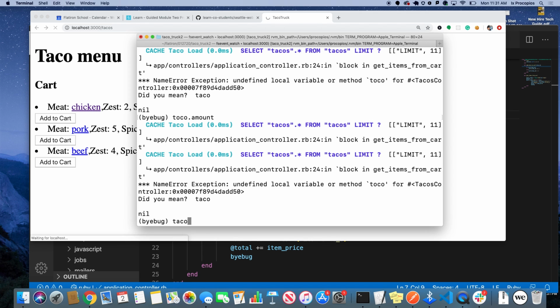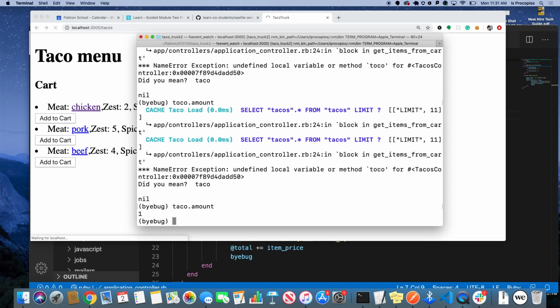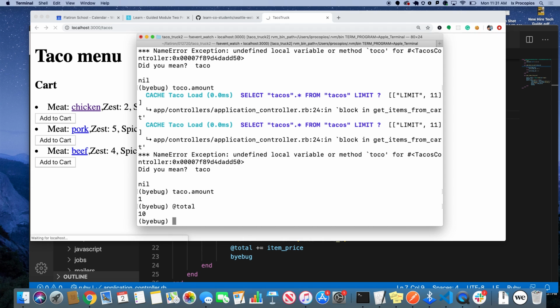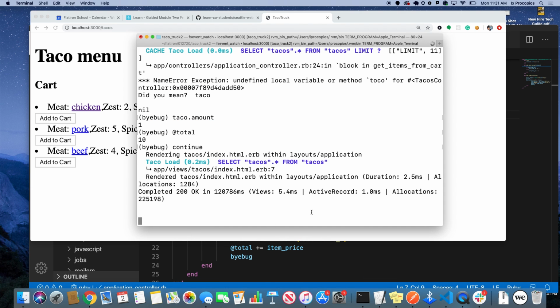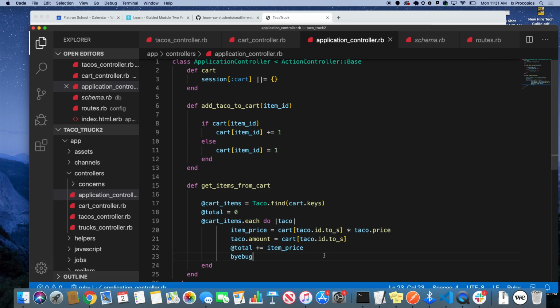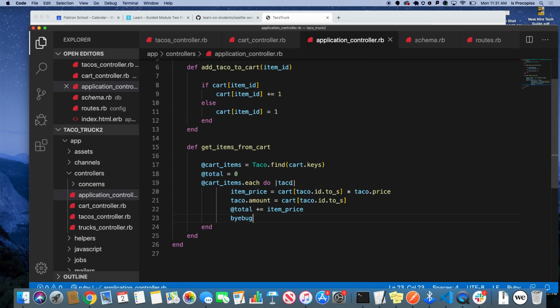Taco dot amount. There we go. 1. All right. Cool. Let's make sure total is correct as well. Total's 10. Awesome. Continue. So now that we have those stored in our session, let's go ahead and throw it on our page.